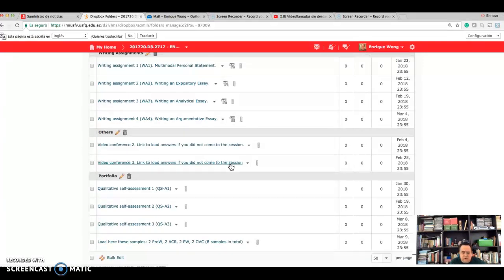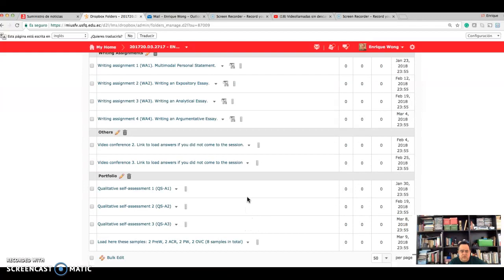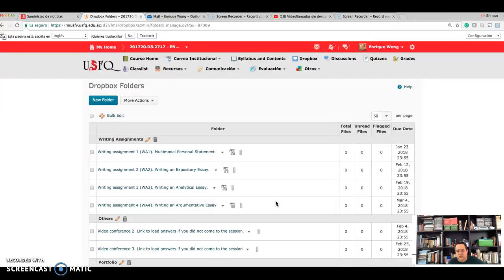You have all the links where you have to load the material for the video conference if you don't attend the live session and you instead choose to submit answers. And you have the portfolio. The portfolio is where you have to keep collecting the samples that you're going to be working with during the course. But I'm going to record the video just to explain what the portfolio is.